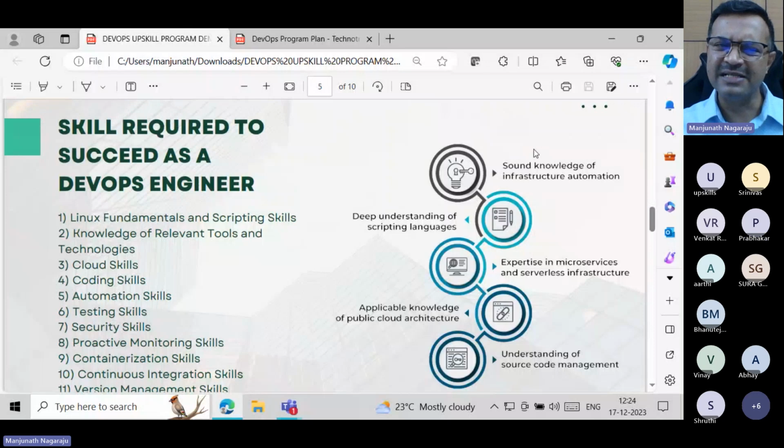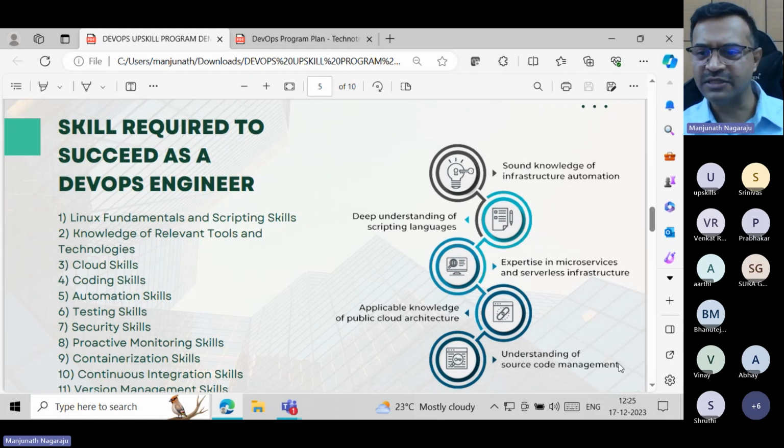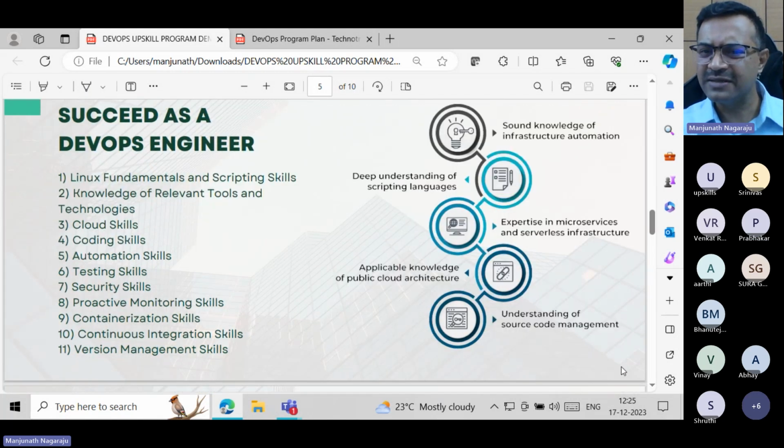So what are some of the skills required for a person to be a good DevOps engineer? Because everybody knows that DevOps is in great demand, but what does it require to be a good DevOps engineer?